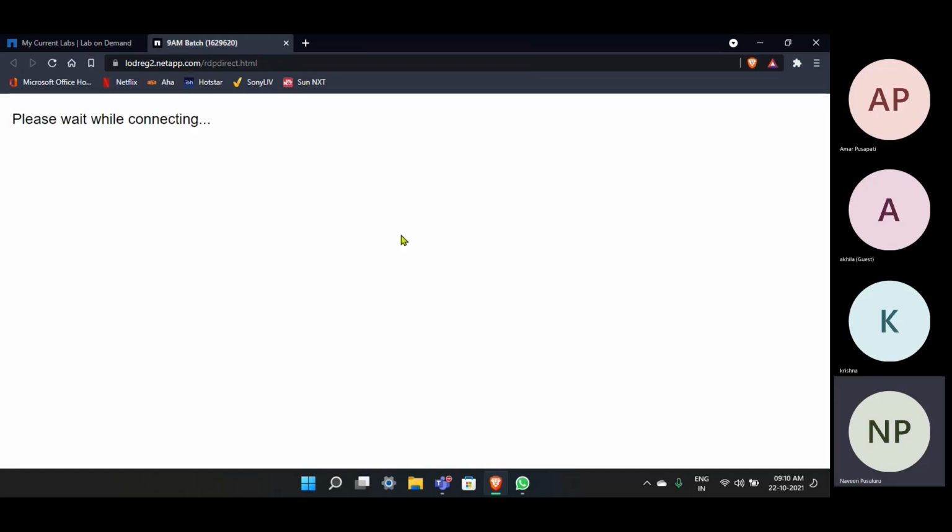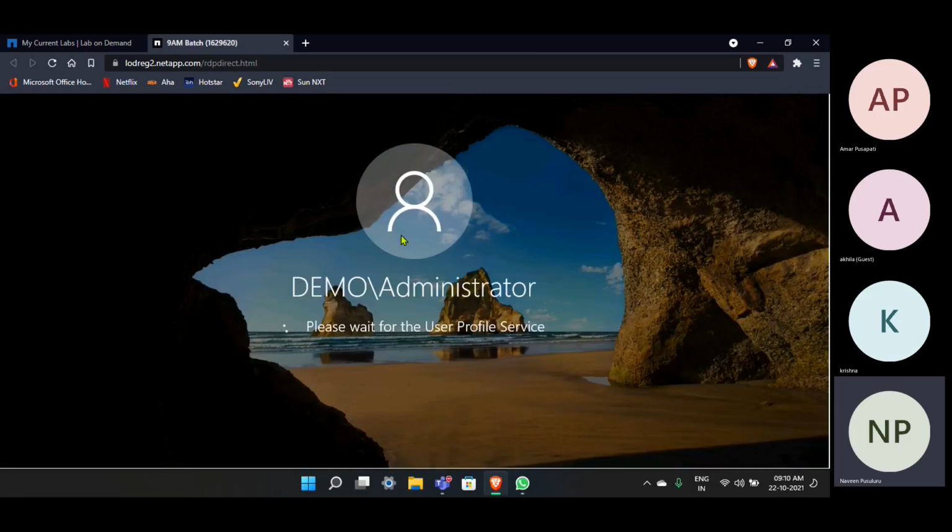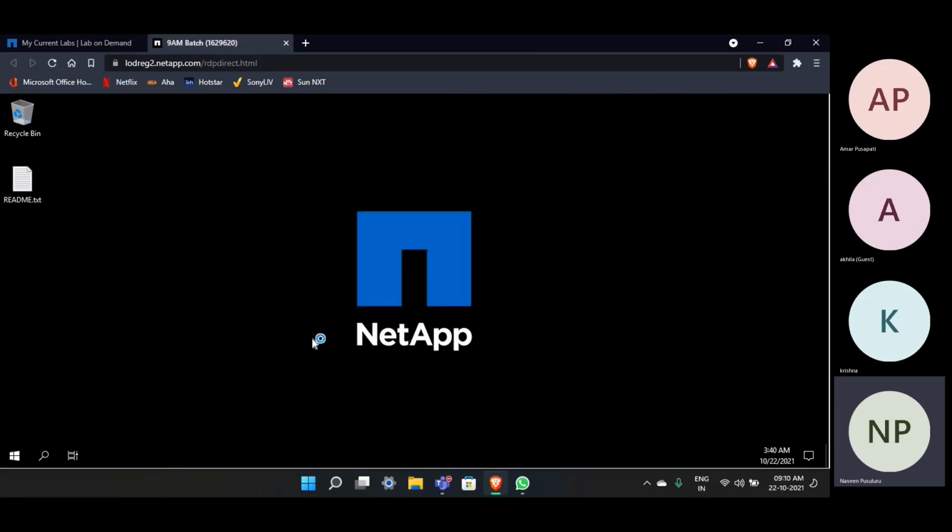Today, I'll introduce you to the command line, the ONTAP CLI. And after that, we'll go through a few things like configuration stuff on ONTAP.